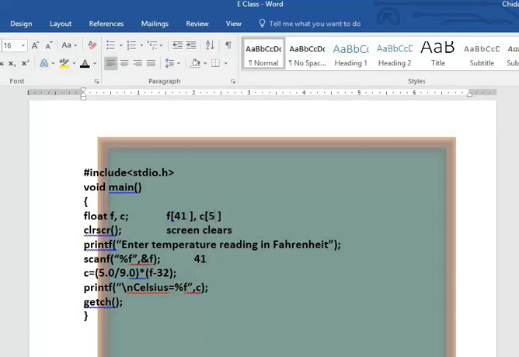Then 5 will be stored here. 5.000000 will be stored. Then Celsius equals 5.000000. How many zeros do we get? 6 zeros. That is the accuracy supported by float. But I need only 2 digits. Then which modification do we make? Can you tell me? We write %0.2f. %0.2f means the machine manages only 2 digits in the fractional part.